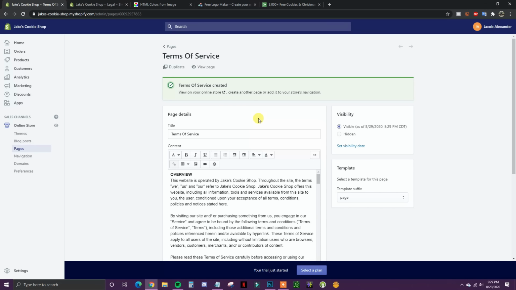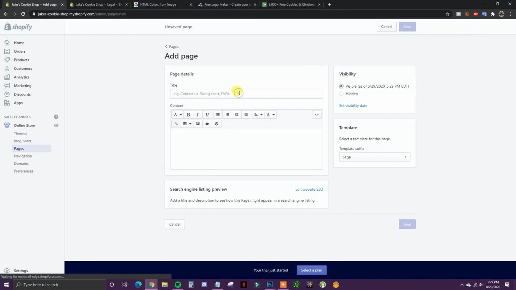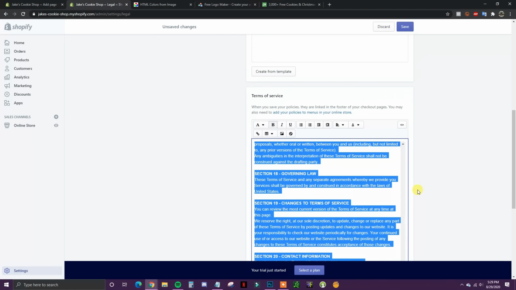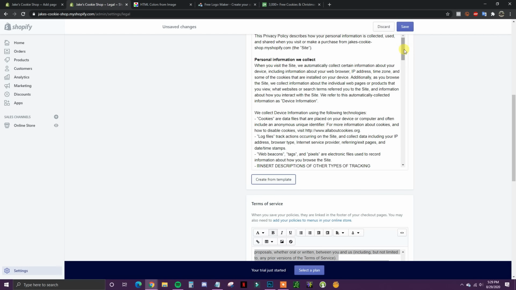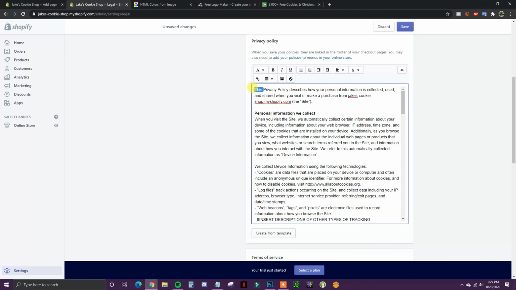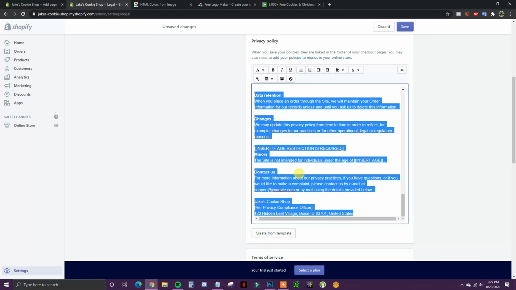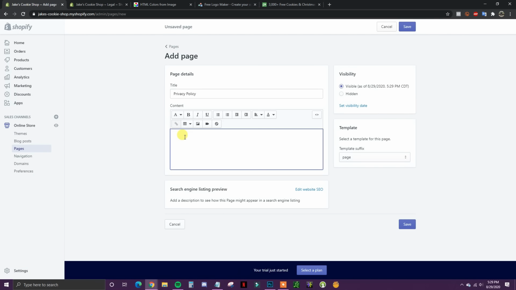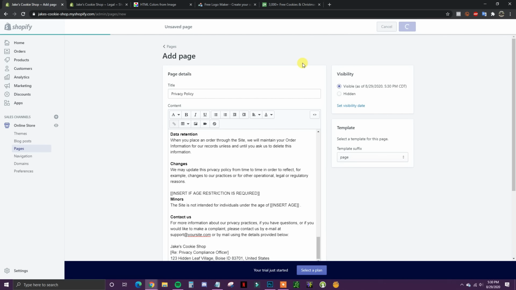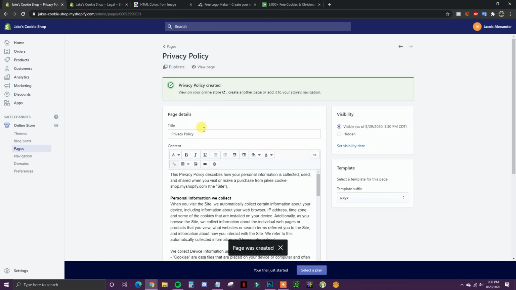And just like that, we now have a terms of service page set up, and every store needs to have a terms of service. So what I'm going to do now is click create another page, and what we're going to create next is the privacy policy. So I'm going to call it that, and I'm going to come back over here, go to privacy policy, click create from template, and copy all of this text, and then come back over here and paste it in, and then click save. And just like that, we have a privacy policy and a terms of service page.